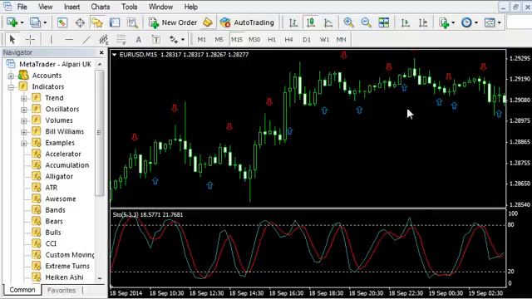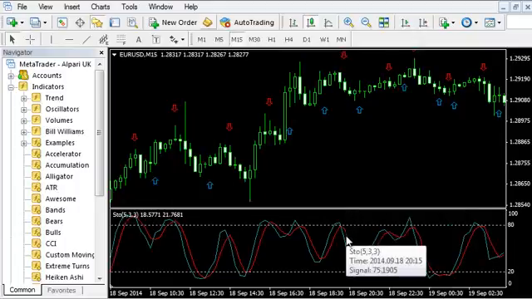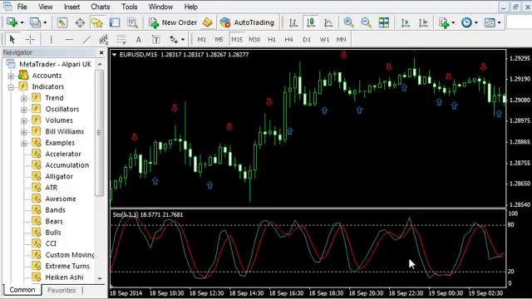But there are too many arrows when the market is in this flat area. We will make additional conditions to display arrows only at the extremes, beyond the overbought and oversold levels represented by the horizontal lines at values 20 and 80.